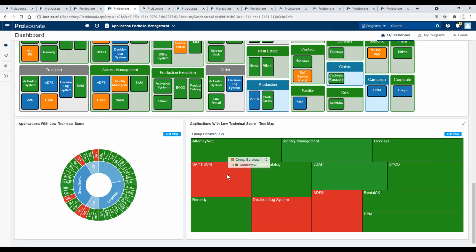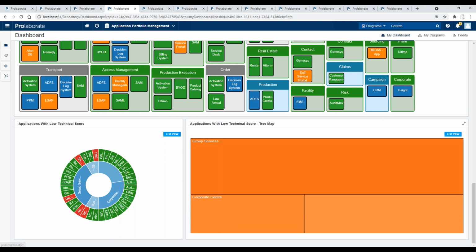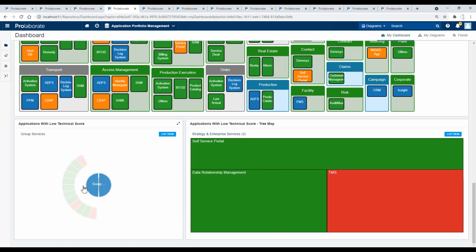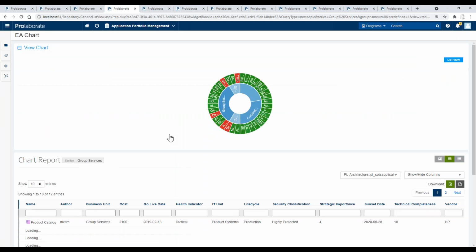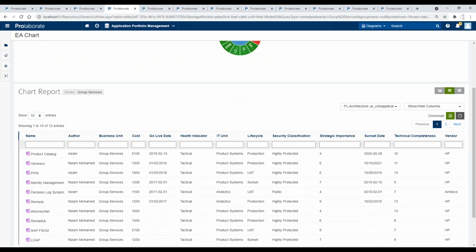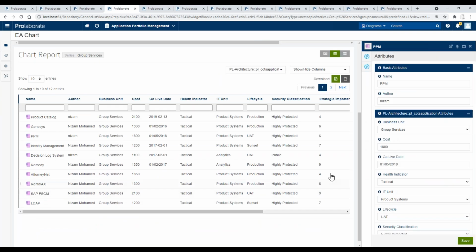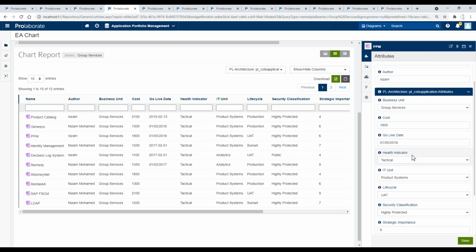And if I go into group services, I could see a couple of applications with a lower technical score, and those are the things that we need to focus on. So I can just click and understand what's behind. Similarly, this is yet another way to visualize the same, but just for group services, there are 3 applications that require attention. And from there, if I just switch to list view, it shows me exactly those applications that I have chosen, and then I can click on them and look at their details in more detail.